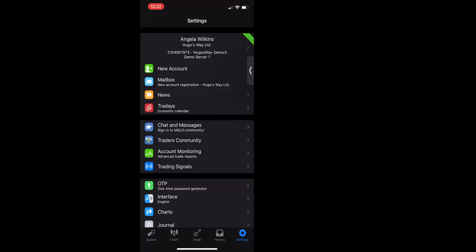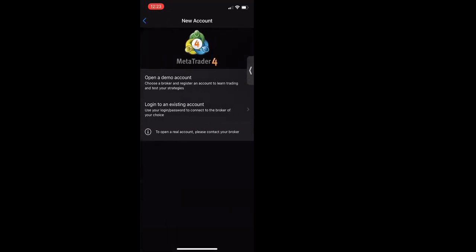What you want to do on the iPhone is go into the settings area, as we are right now. On settings you'll see the broker in the middle of the screen with your name. The next thing you're going to see underneath there is new account. We're going to go there today. It says open a demo account or log into an existing account, the same thing the Android phone should have. So right now we're going to go into open a demo account.